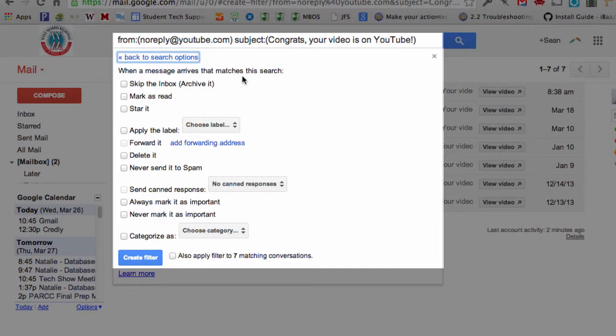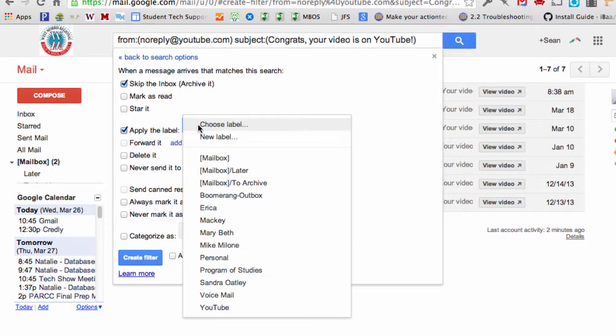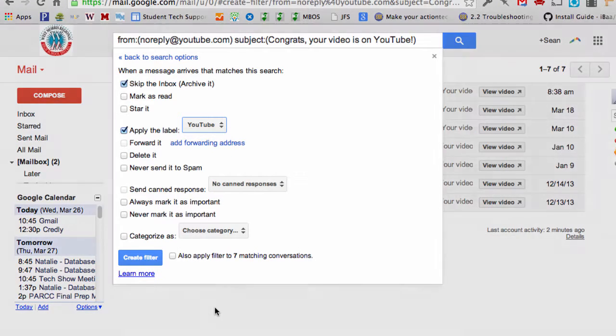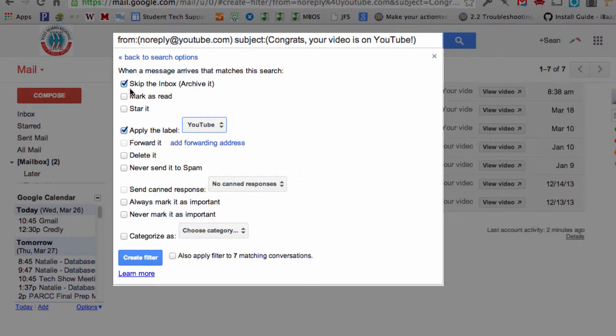And now I decide what I want to do with the message. So that's the second part of setting up the filter. So I'm going to say I want to skip the inbox because I don't want these messages cluttering up my inbox. And I also want it to automatically apply the label YouTube because I don't want to have to search for those and waste a lot of time. I want those to automatically be labeled so I can very easily locate them. So I'm going to choose the label YouTube. So I've picked two options here: skip the inbox, apply the label YouTube.